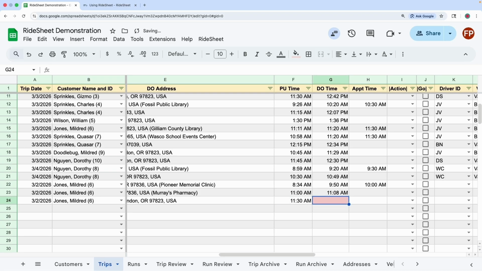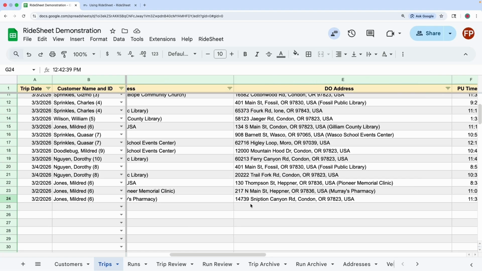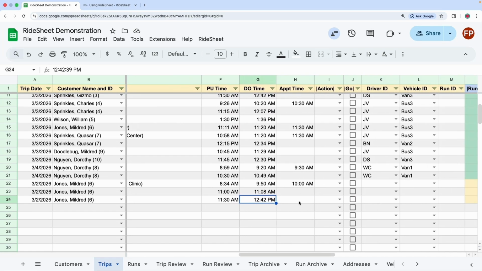And with a little moment, it will fill in with another time that it thinks is right based on the distance between the pharmacy and their home in Condon. So now we have 3 trips. This looks good to me, so I'm going to stick with this drop-off time. And now we have 3 trips that are ready for assigning to a driver and a vehicle.